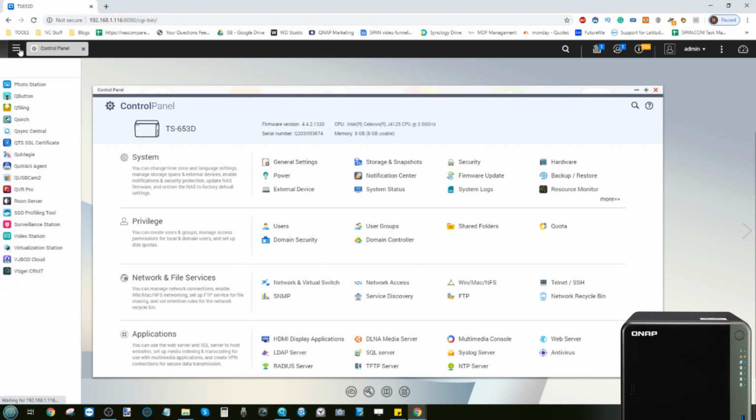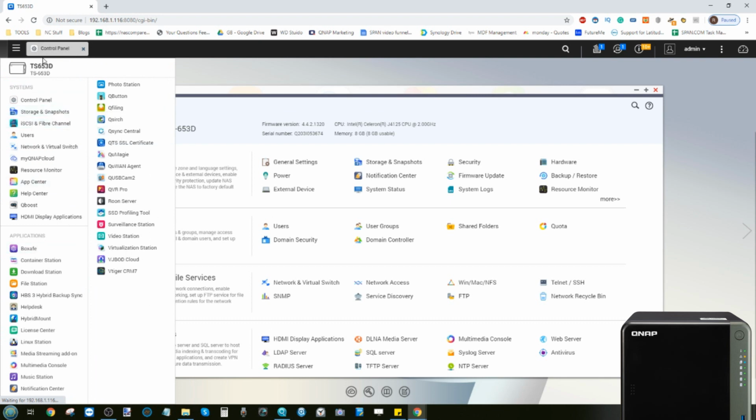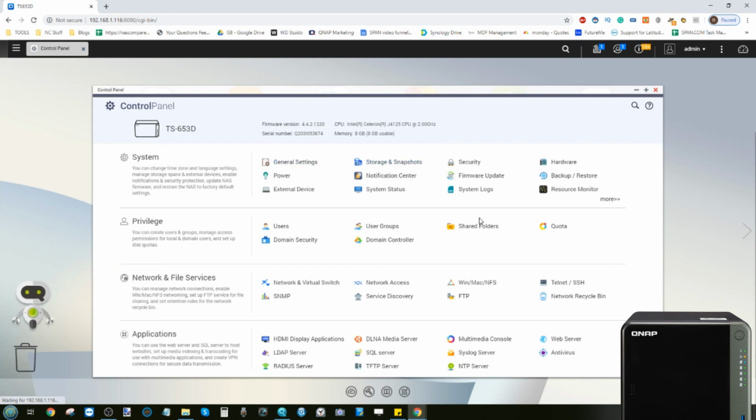Go into the control panel, which is available from the drop down menu at the top via your web browser, and select control panel. It'll open this window here. Head down to the privileges section and go to users. Now before we do that, there are different ways to do this: users and user groups. User groups are kind of like departments.